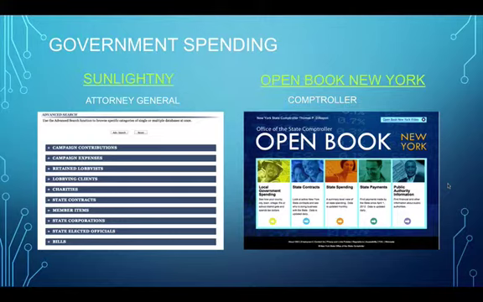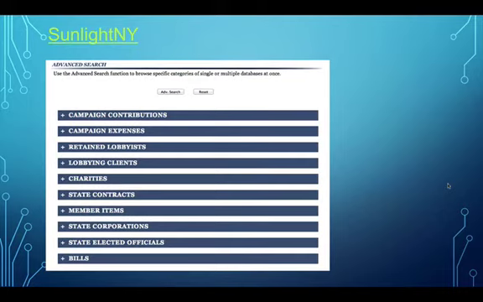Two other government spending websites useful here in New York are the one from the Attorney General, the Sunlight NY, and the one from the Controller, Open Book New York. Let's look at Sunlight New York first. What about other things that are available?